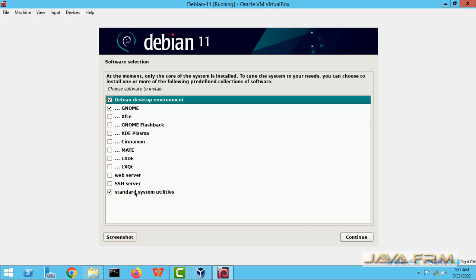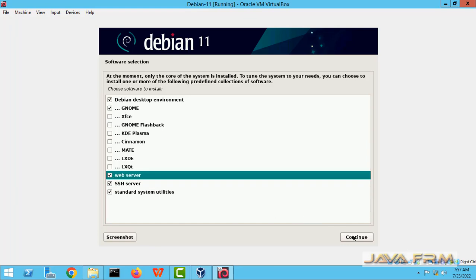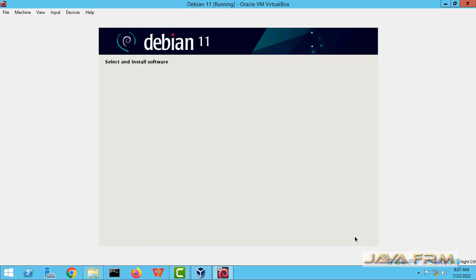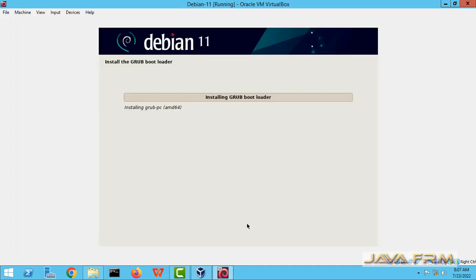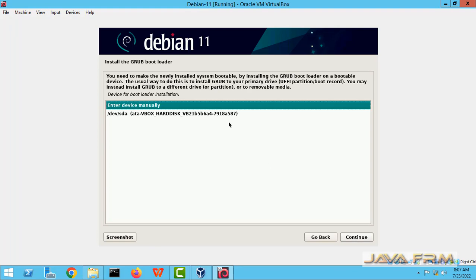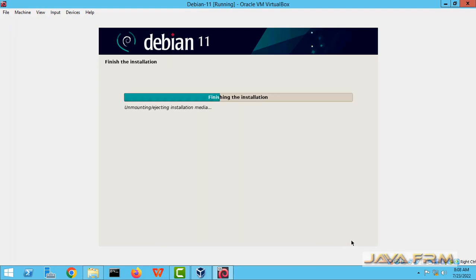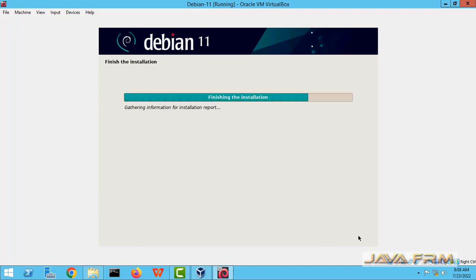Okay, so here software selection, I am selecting SSH and web server additionally. So rest of them remain same. Install the grub bootloader, select yes, select the hard disk. So you can see Debian 11.4 installation is completed successfully. So I have restarted the virtual machine.